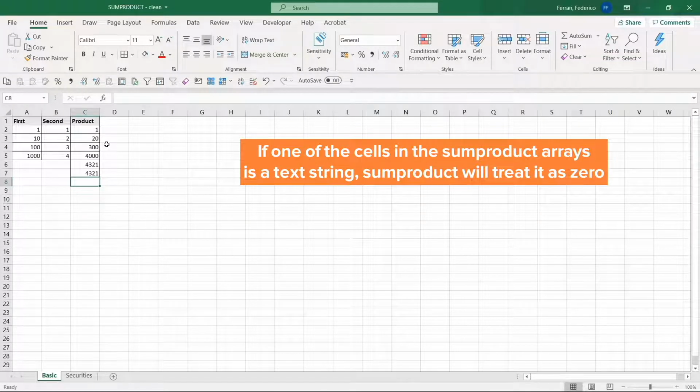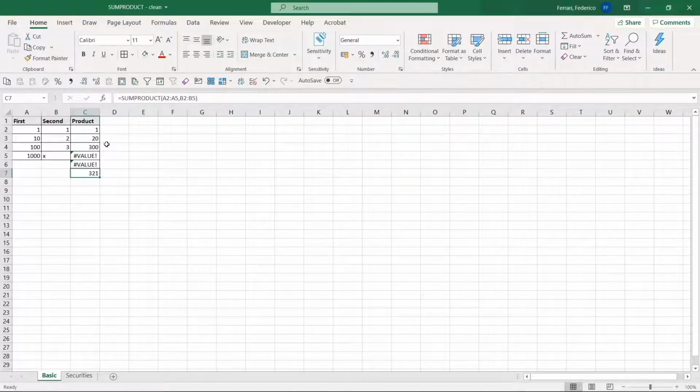If one of the cells in the SUMPRODUCT arrays is a text string, SUMPRODUCT will treat it as 0. So if we change, for example, 4 with an X, we get 321 as a result, while the other route, first product and then the sum, gives us a value error. This can be both an advantage if treating the X as a 0 is what you want, or a downside, as that may not be what you wanted it to do, and you'd be better off with a value error. So pay attention to this when using SUMPRODUCT.